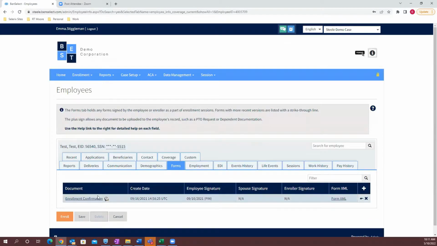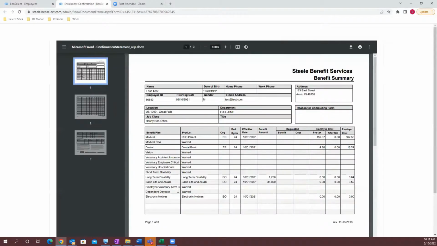Emma, can you go to the forms tab for this person and click on that enrollment confirmation? So as you guys can see, the enrollment confirmation is showing everything that the employee enrolled in, probably during open enrollment, maybe as a new hire. We don't have a reason for completing the form, so probably a new hire. So you can see that employee spouse medical is still showing on this form.